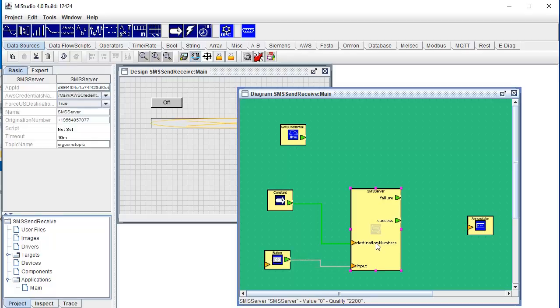The SMS server has two outputs. It has a success and a failure. If nobody responds to the SMS request, then the failure output will fire. And you can use that to cascade. So you can use that to send additional SMSs, to send email, to indicate on screens, whatever you need to do. If there's a response, then the success output will fire.